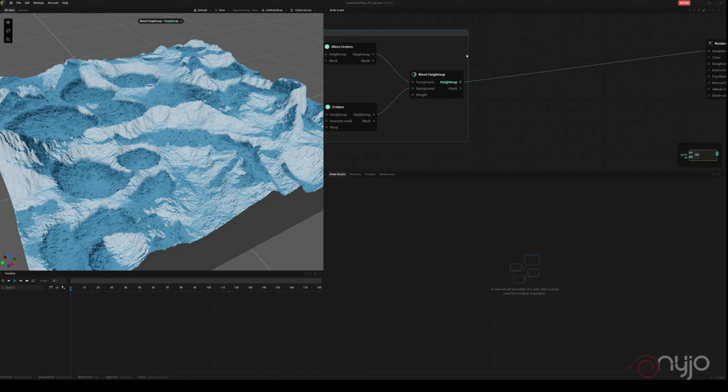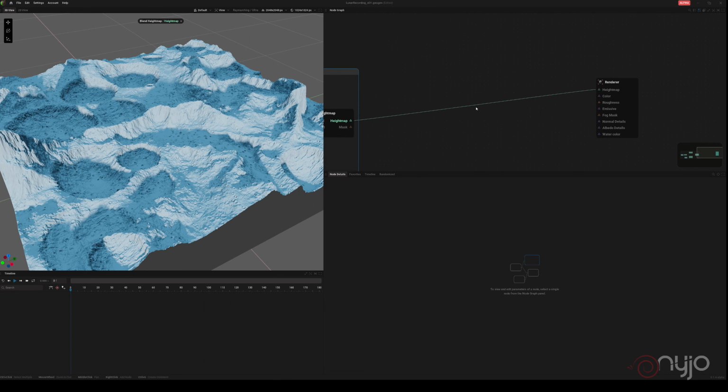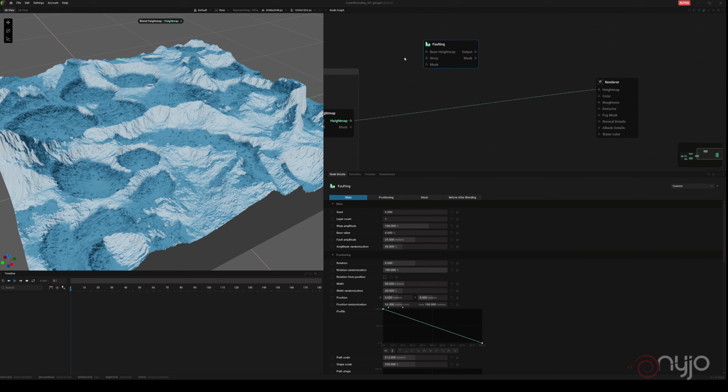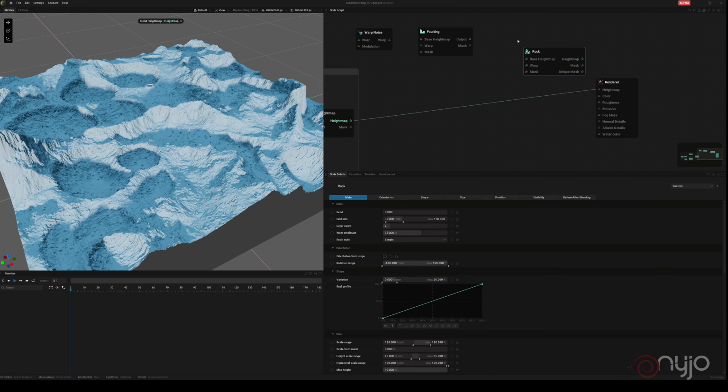We're going to use this one in a way, adding details, and the way to add details is to create rocks and create folding. And now we can see what I mean. Let's create a folding. This one. We need a warp noise, because I like to make distortion, and I like to add rocks. 2 layers of rock. Okay.